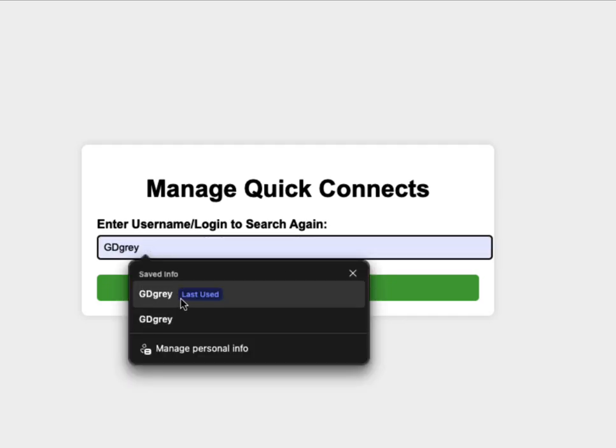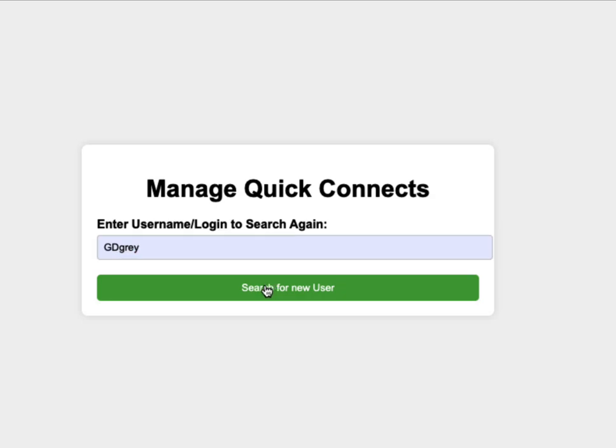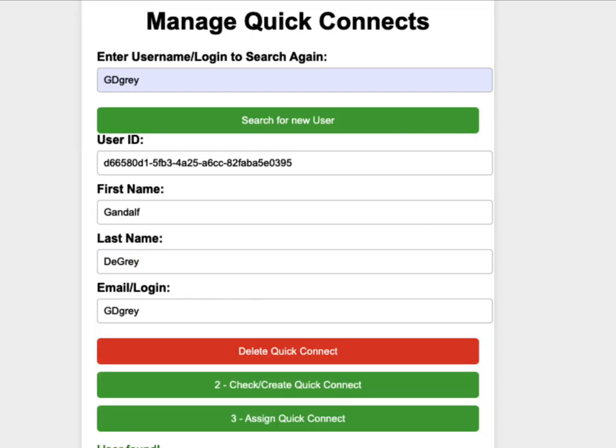And all of these tools were built using the SDK.